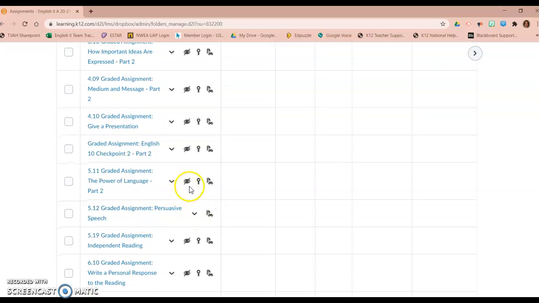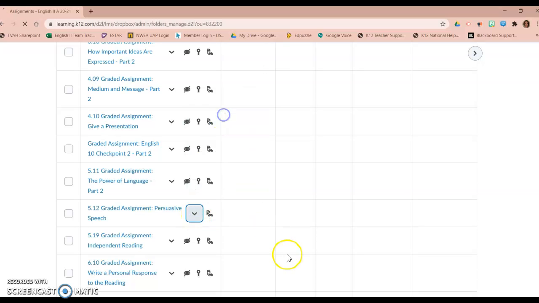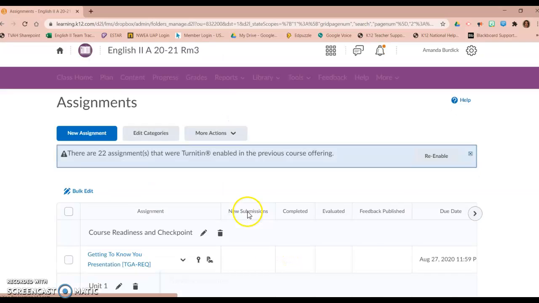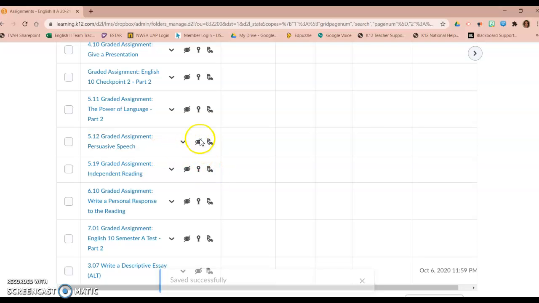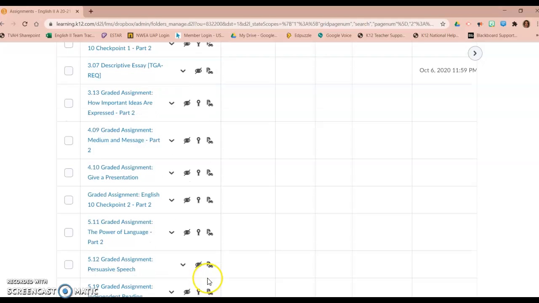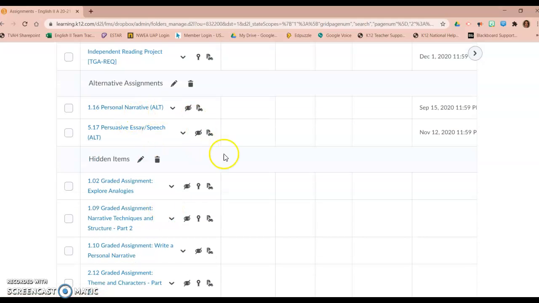You'll see it does not have the little crossed out eyeball here, so we're going to pull this arrow down next to it, and we are going to hide from users. Once you do that, just verify that it happened the way it is supposed to happen, and it does have the little eyeball. And then again, please just verify that all of the assignments in the hidden category are actually hidden, and all of the assignments in the alternative assignments are hidden.